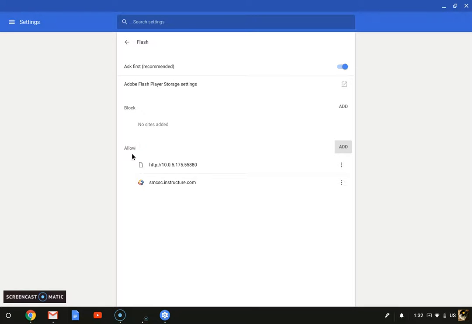So again, you go to your settings, advanced settings, content settings, make sure that this first option is toggled on, and then add the address down here of any site that you want to allow Flash to run on.